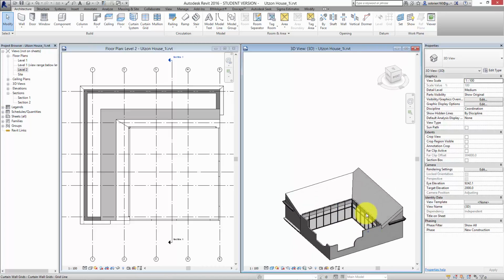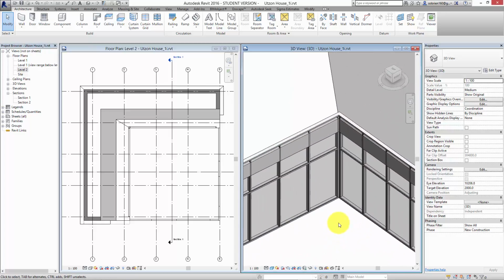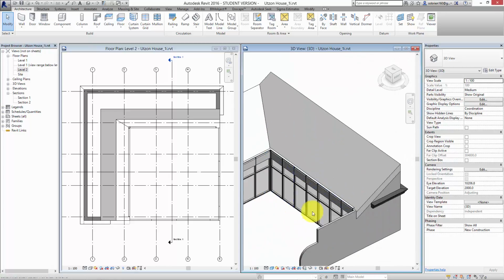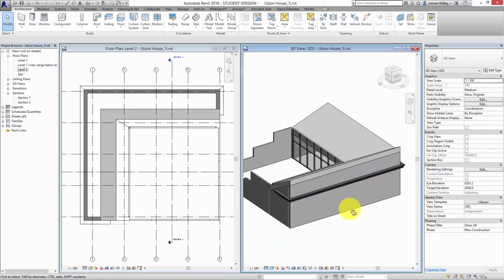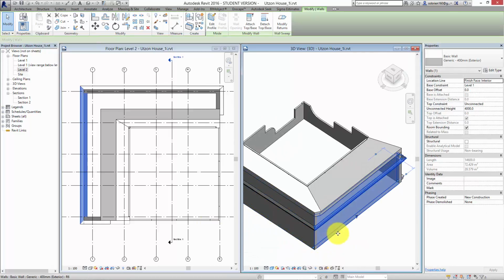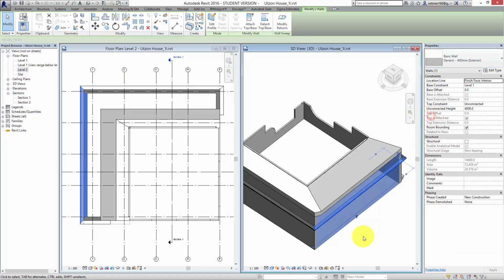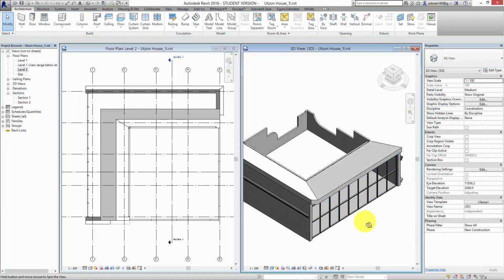Is that okay? Yeah. Okay, so now, has everybody got some kind of curtain wall in their building? This is what we did last time. We had some kind of curtain wall in here. If you don't, you can always come into one of your walls and just select it, change it from a basic wall, for example, and just roll down and change it to a curtain wall. Probably storefront is the simplest one to use. And it will just pop in like that.